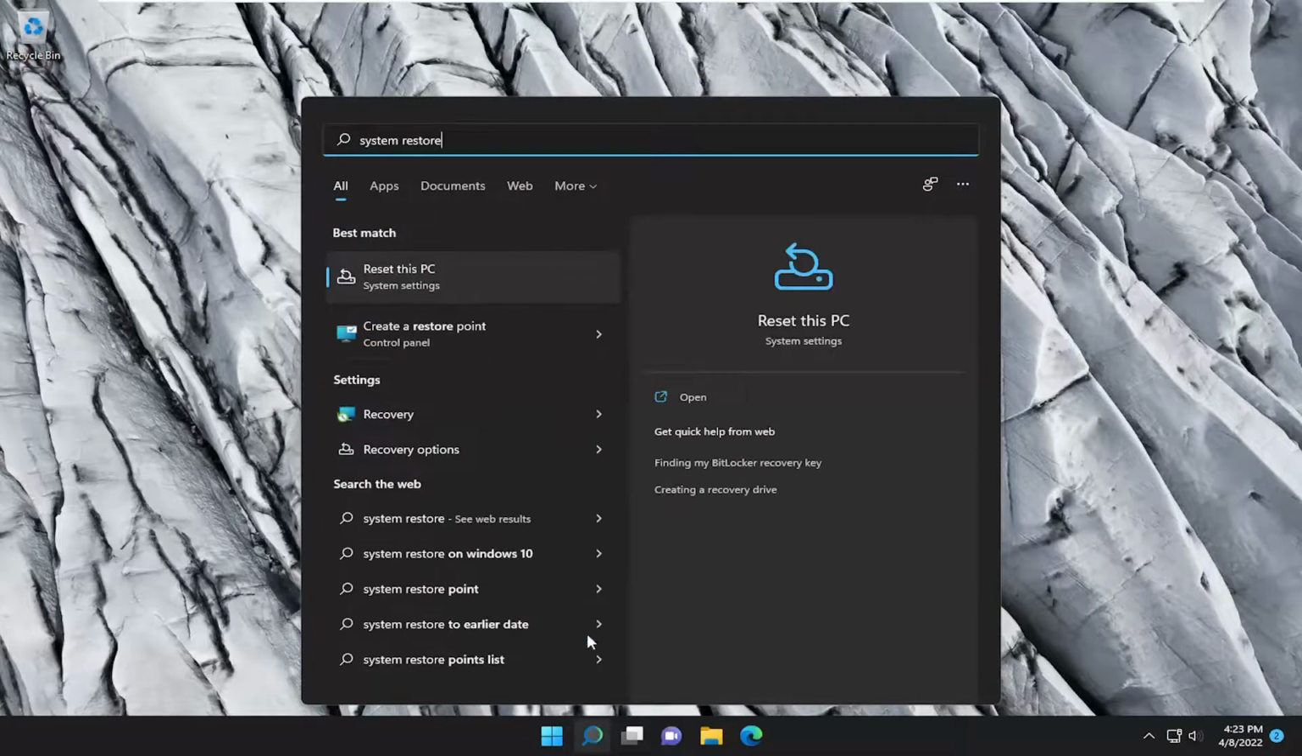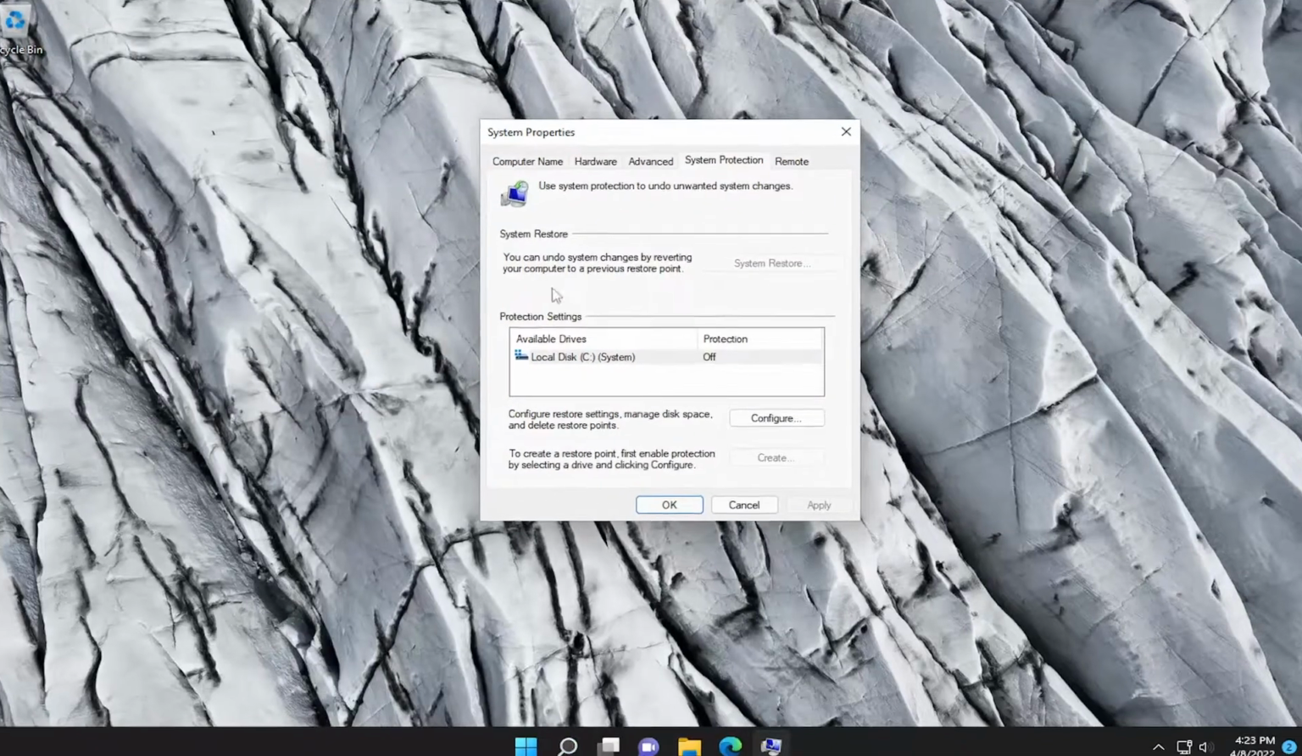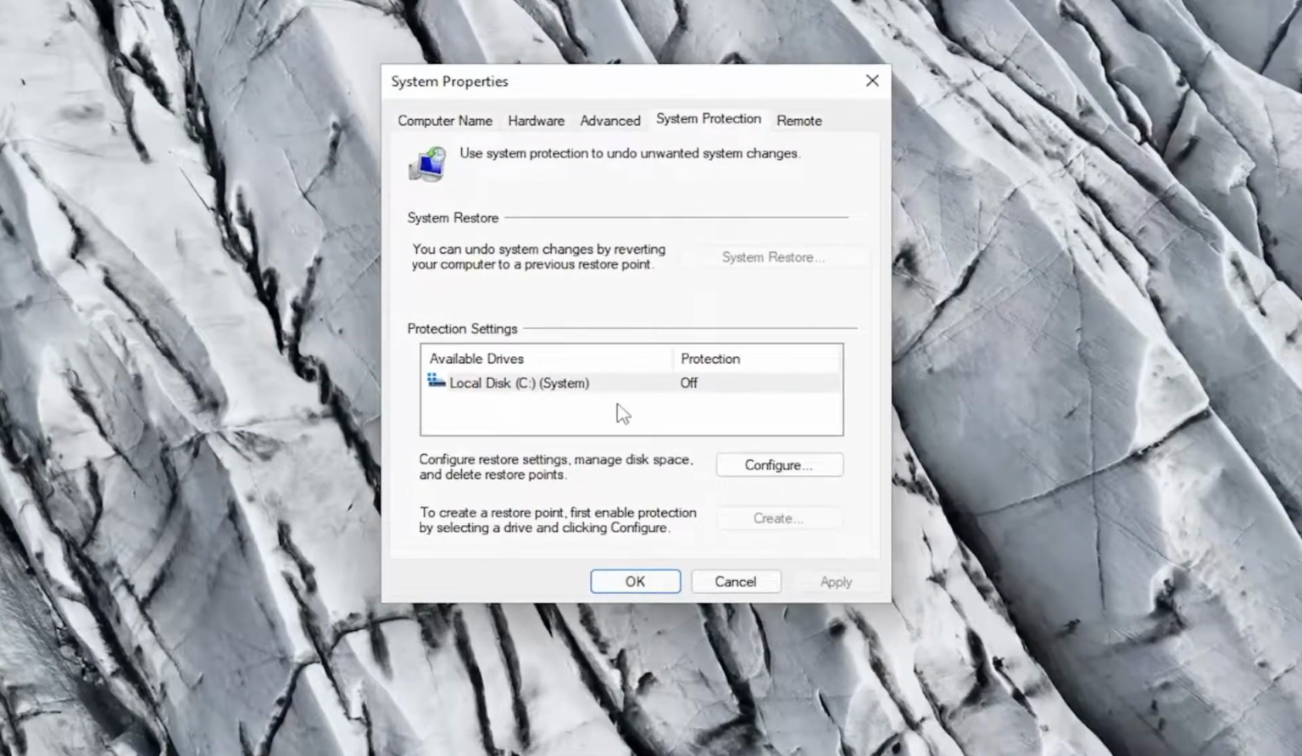So if you go ahead and search for reset this PC or create a restore point, I'm going to select create a restore point. So if there are any restore points available, you can go ahead and actually select the system restore option. It's grayed out because there aren't any in our case.